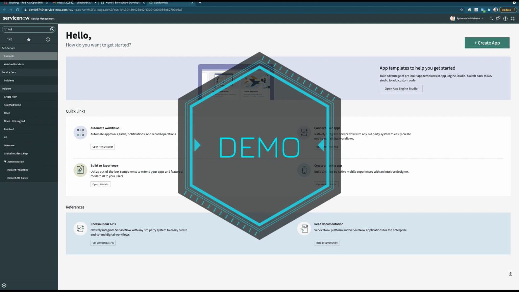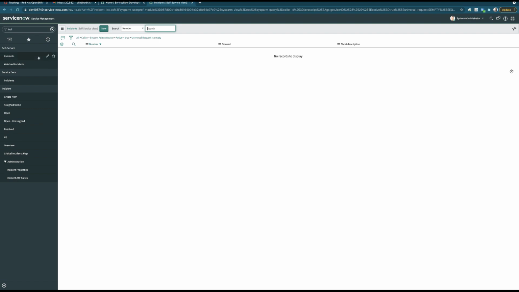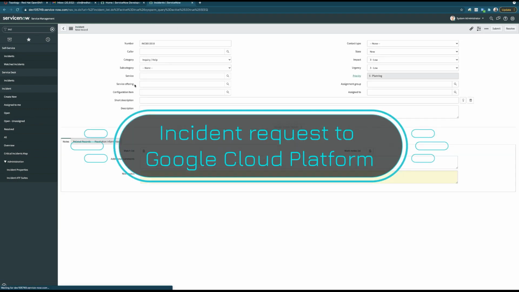Alrighty, let's go ahead and take a look at the actual demo. And this is ServiceNow, the IT service management system, very popular among different companies.